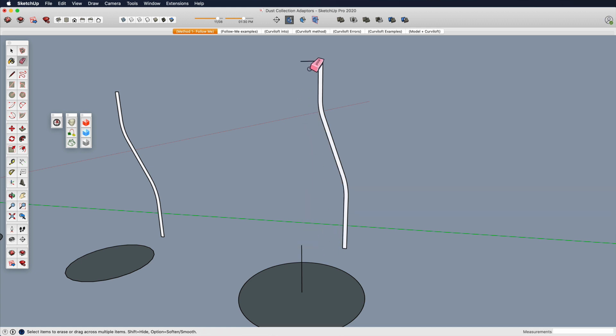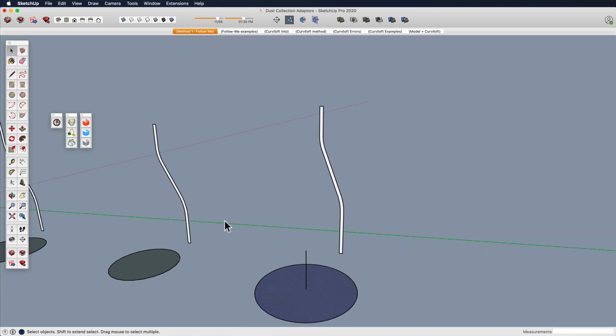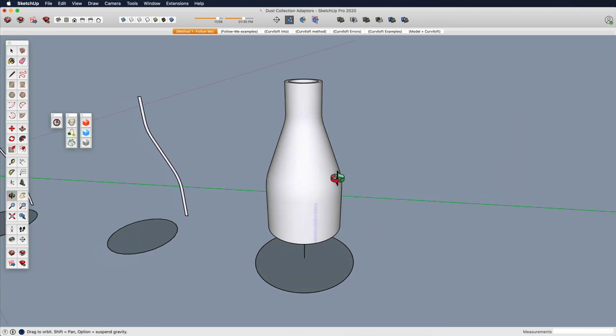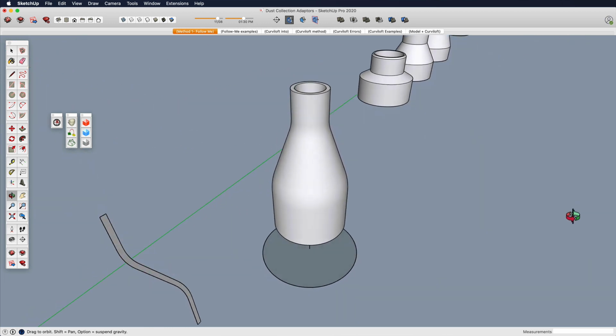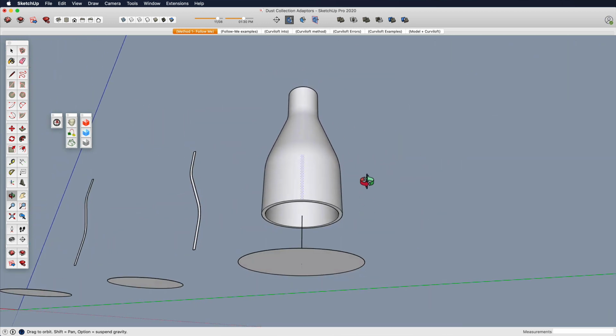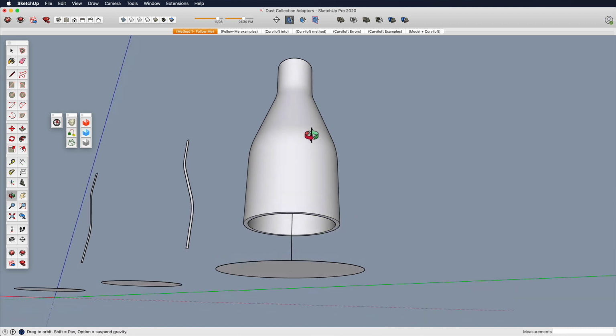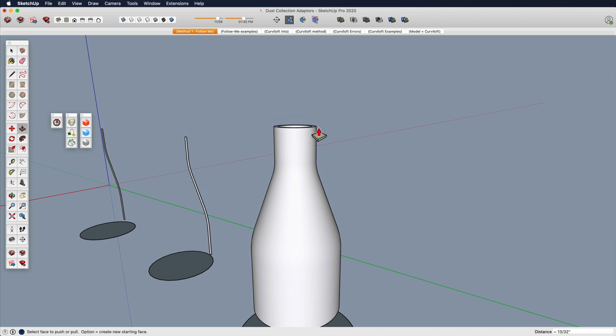Erase the parts that I don't need, select the circle, go to Follow Me, select the shape. I've got hidden geometry turned on, but there you can see. Because we drew that straight line, we should still be able to extend this if we need this longer. Same thing up here.